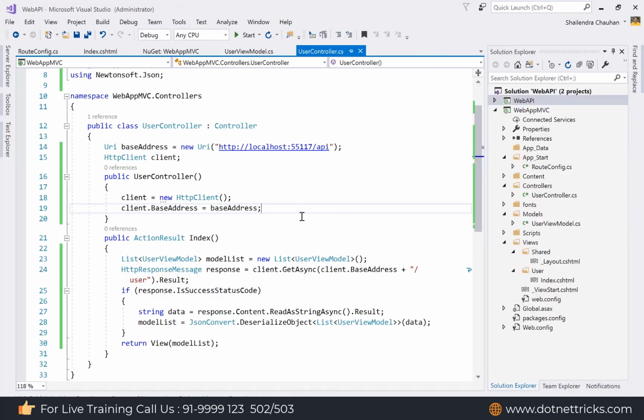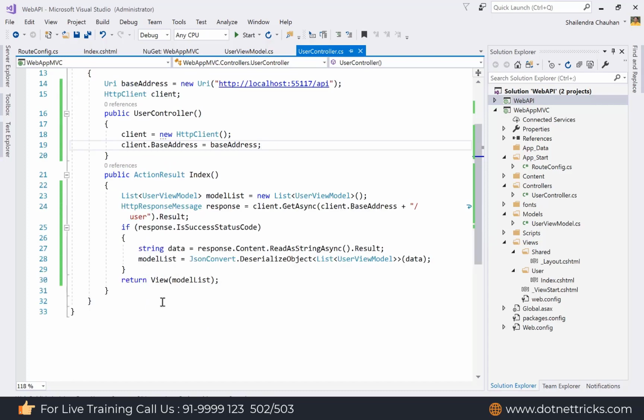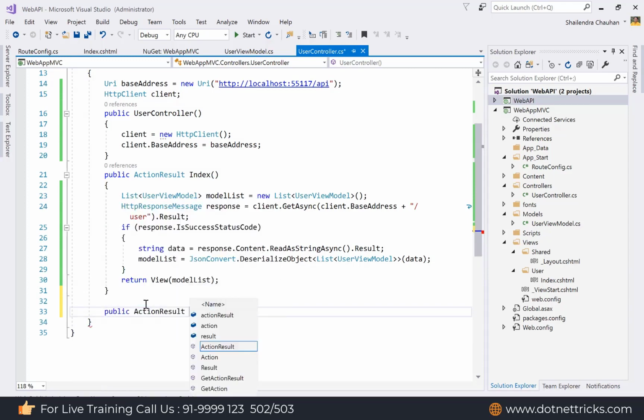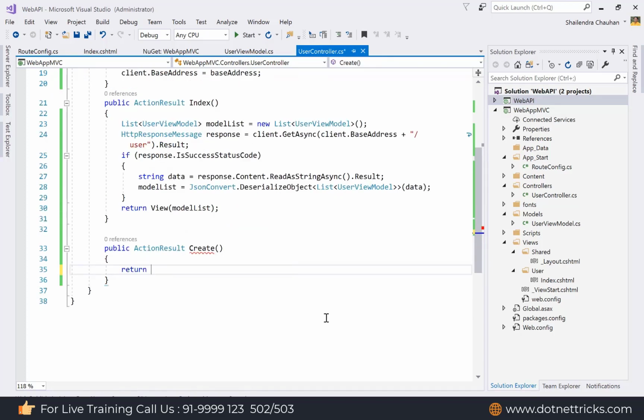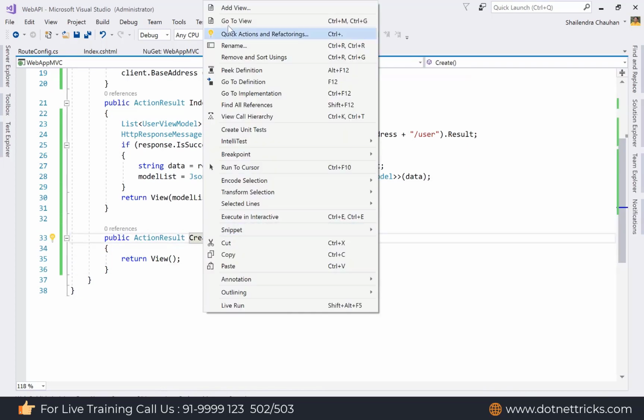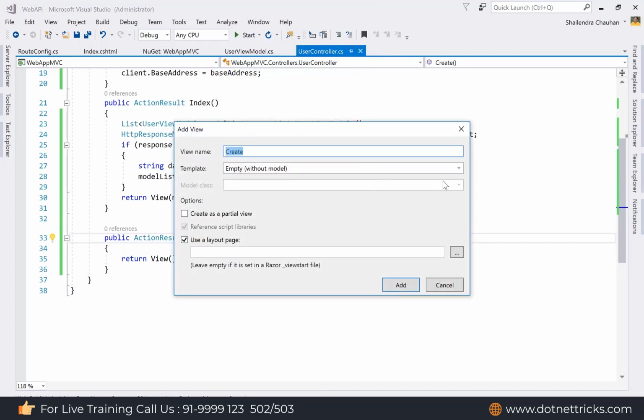In the same way we can write the code for adding a new user, for updating the existing user, and for deleting as well. First of all, let's write the code for adding a new user here. Let's define one more action result, and the method name here, let's say Create, then use return View. For the return view, just add a view here, Create template. I'm using the create model class, the UserViewModel.